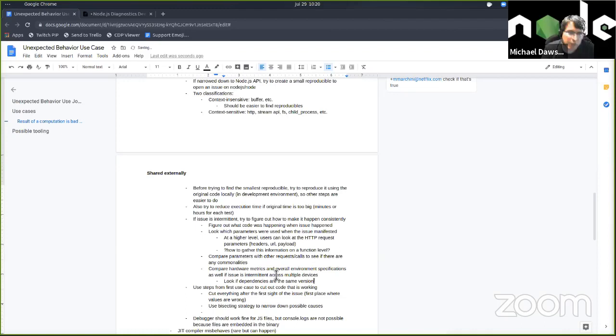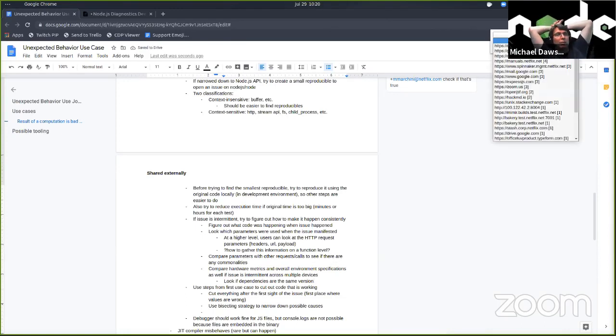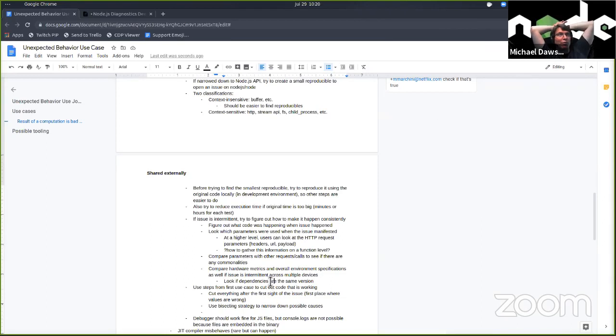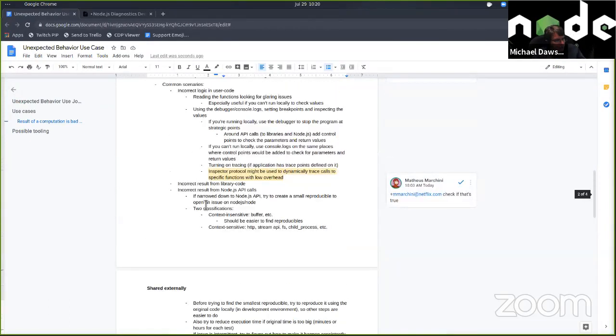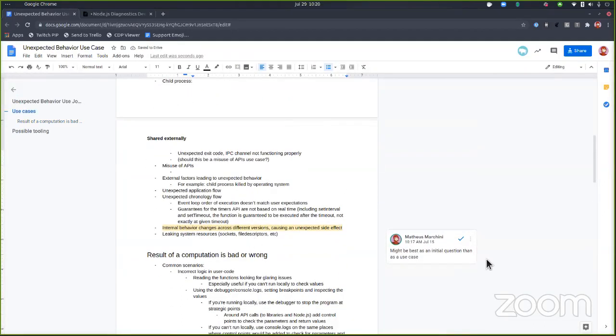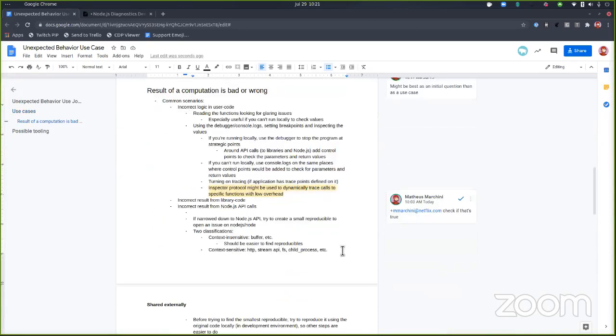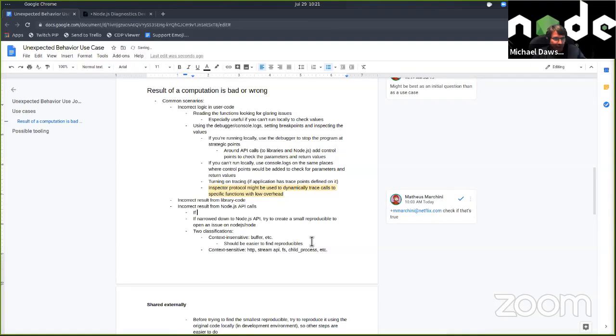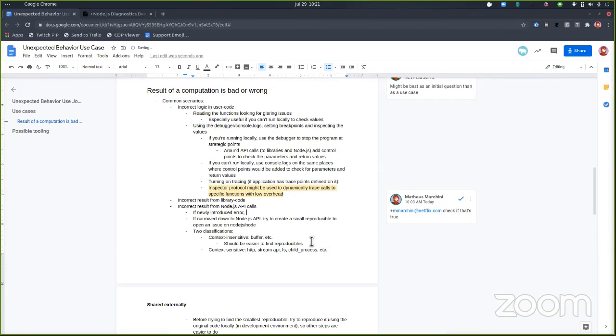Actually, is this the one where we mentioned before that the first thing you should do, if it's newly introduced, is look at Node versions, library versions, all that kind of thing, what changed between the two cases? Or was that a different use case? We classified it as a different use case, but we also mentioned that it could be an initial question. So I think it's a good one. If new error, check for changes in version.